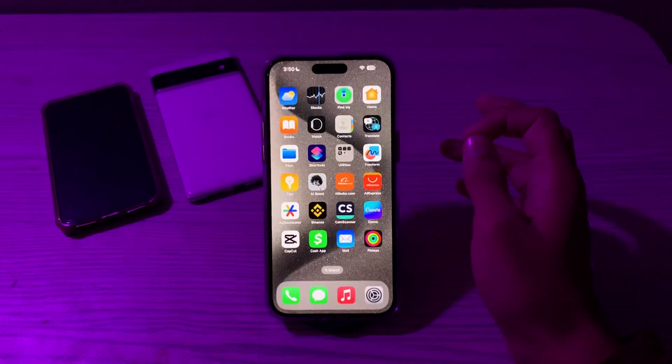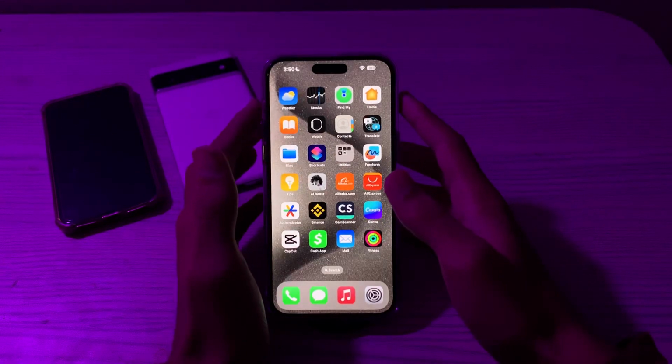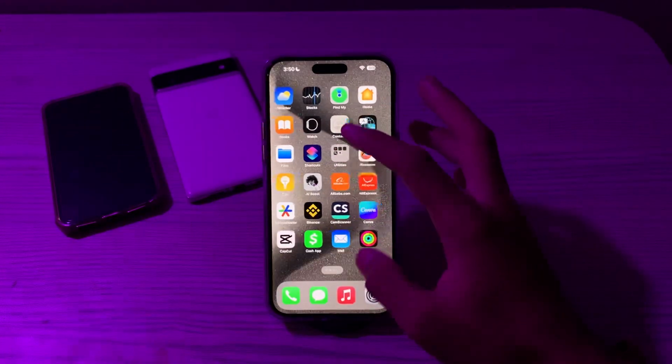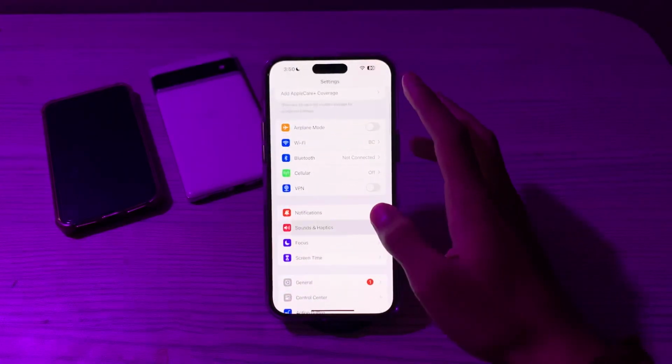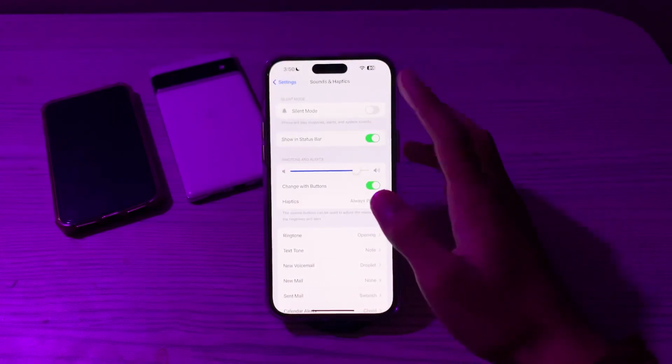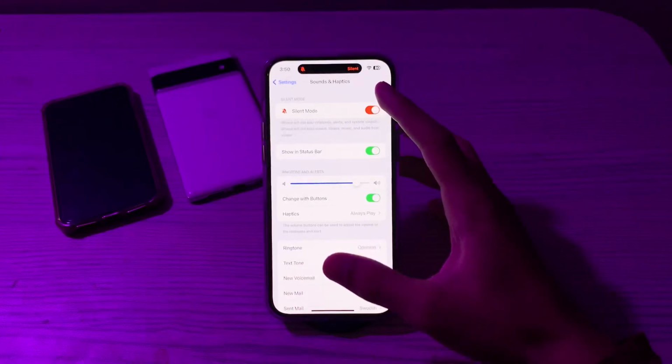After this, you have to check your silent mode. If you find that your iPhone is not in silent mode, you can check the physical switch on the side of your iPhone, or you can simply go to your settings, open Sound and Haptics, and from here you can see your silent mode. If it's enabled, then you have to disable it.